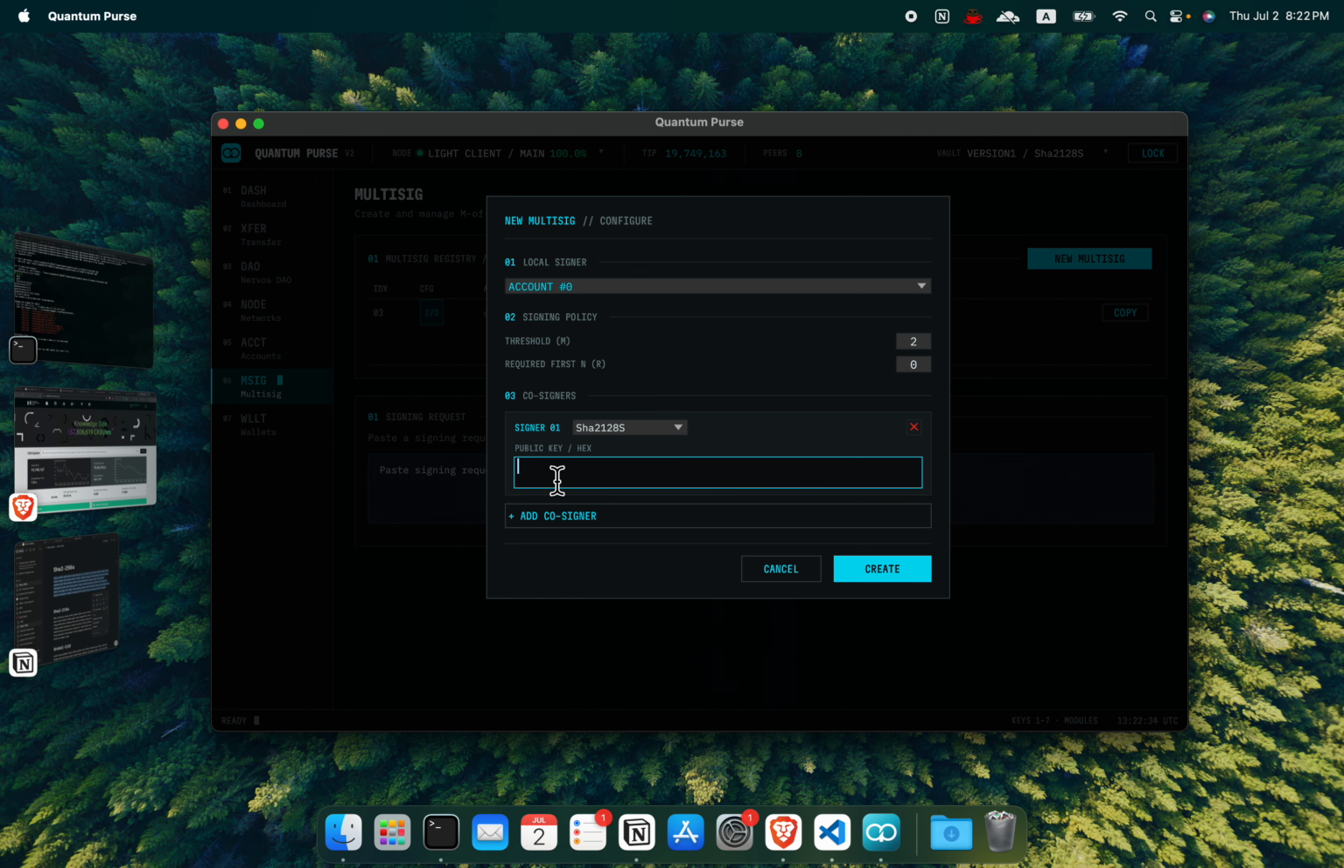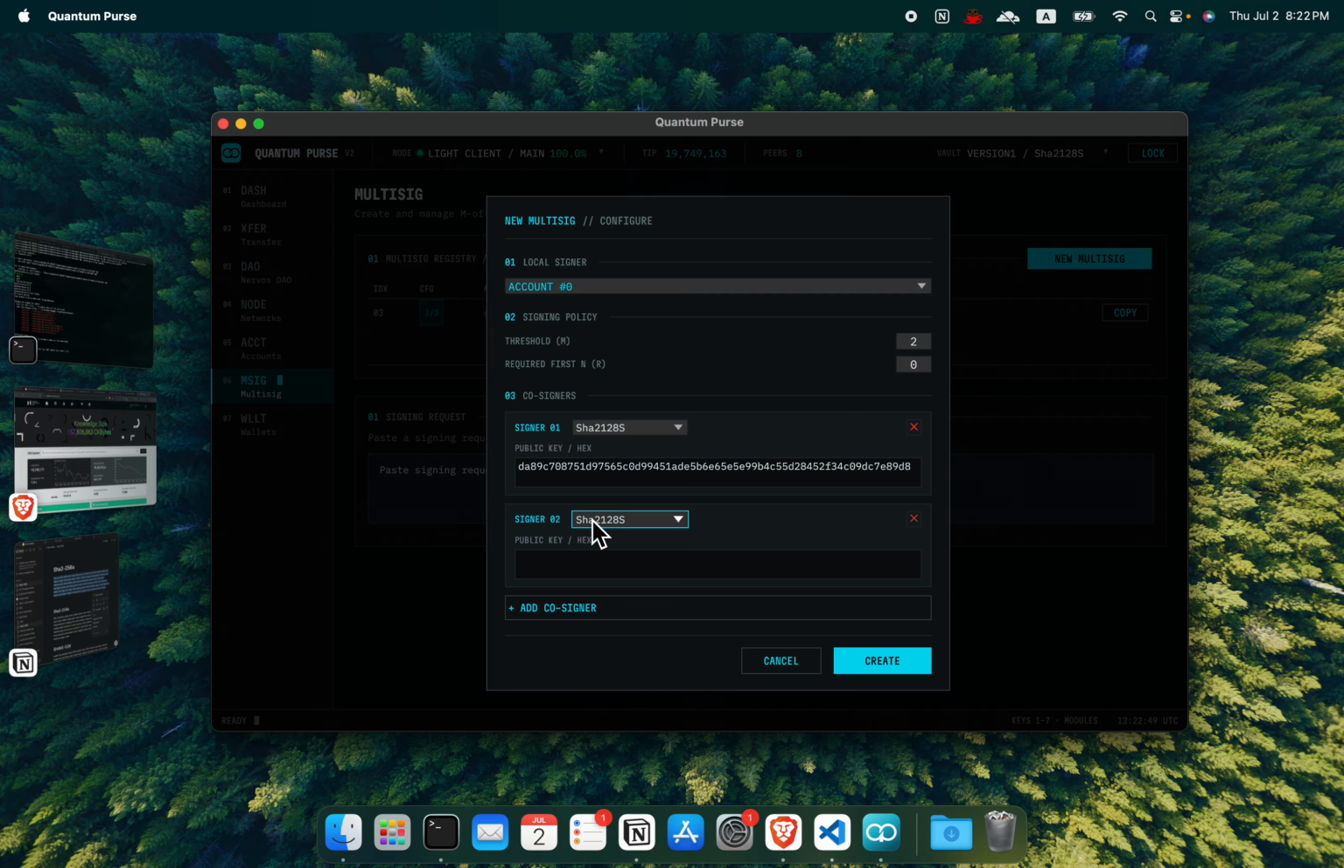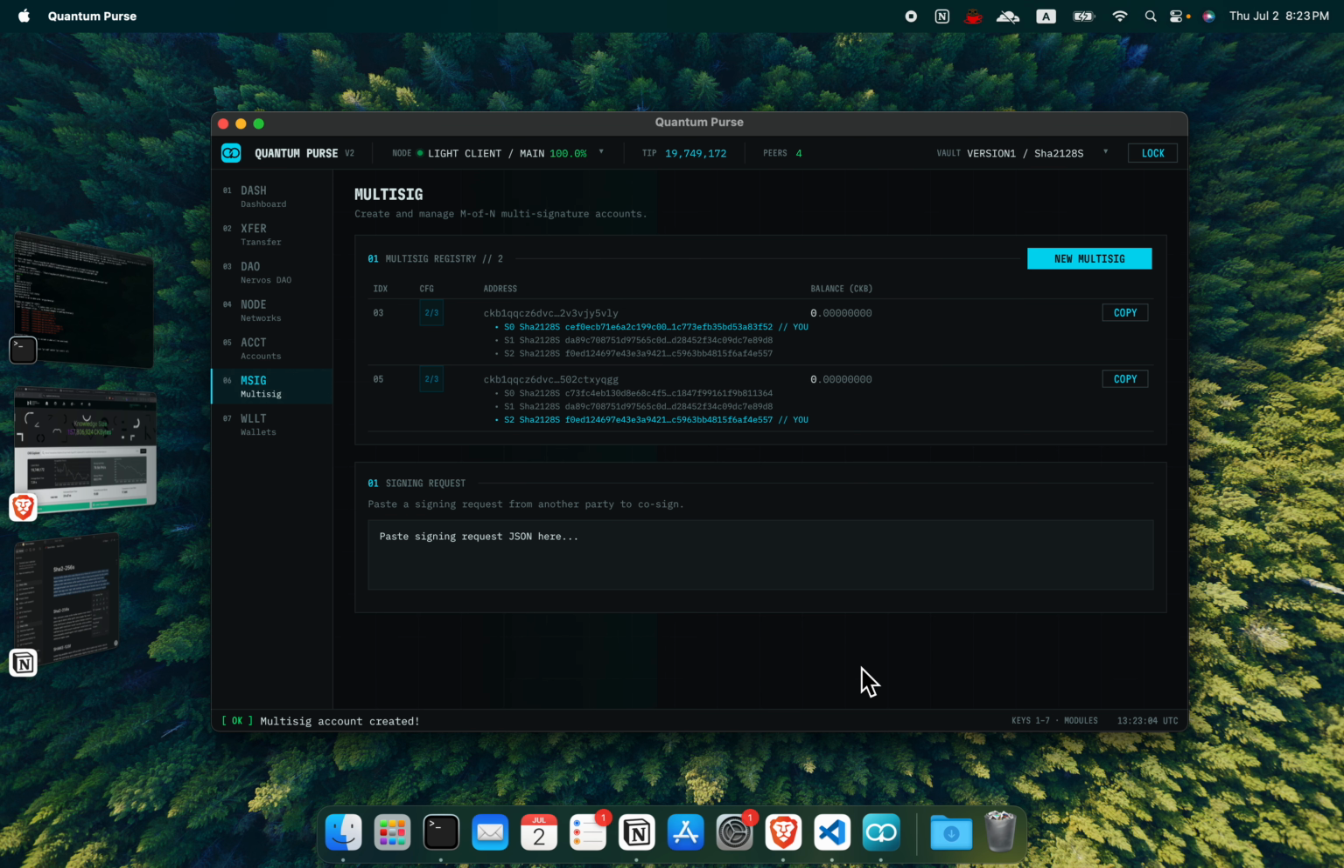So I'm gonna paste here the public key of the account number 2, right? It's in the same wallet, so it's all SHA-2 128S. I'm gonna add the second public key, right? This is account 1, and this is the public key for account number 2, and this is the public key for account number 4, and we create.